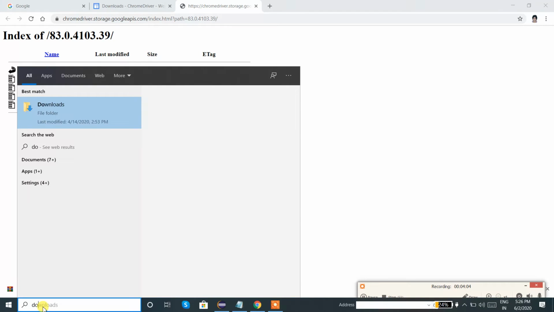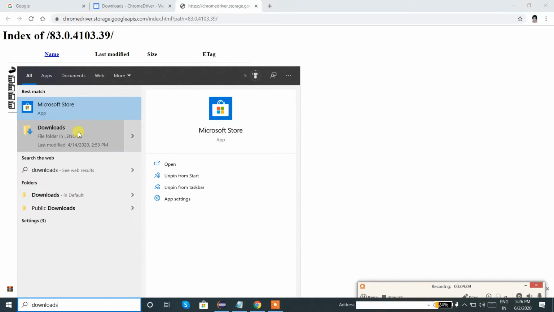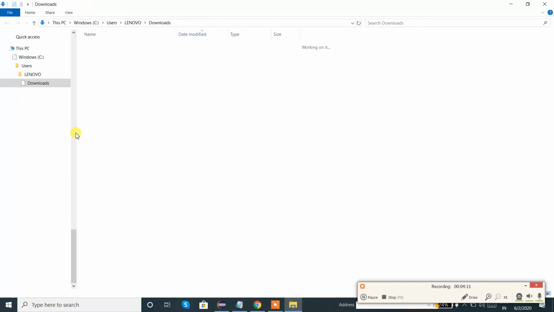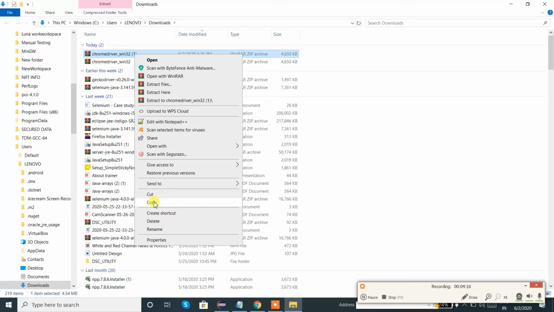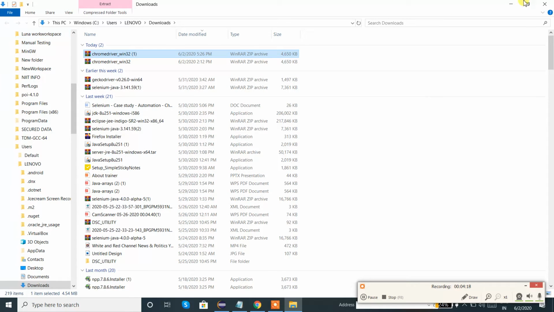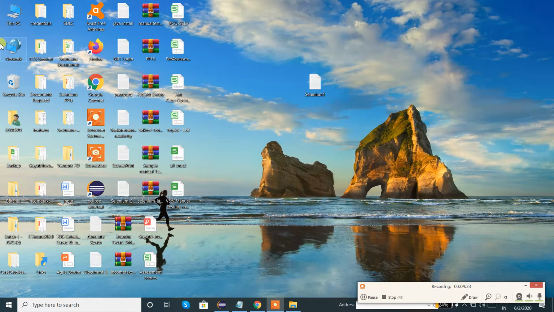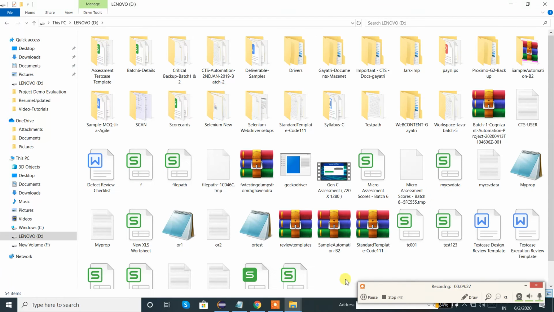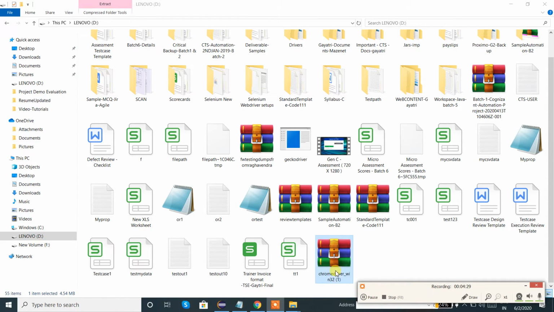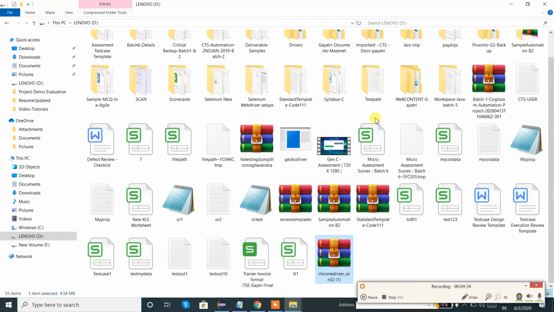Now we need to go to downloads. Let us say the file is here. Let's copy it and let us put it in D drive again. Yes, I pasted the file in D drive. Let me extract the file here. I got the Chrome driver in D drive.